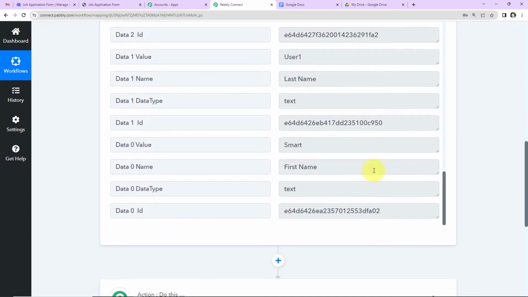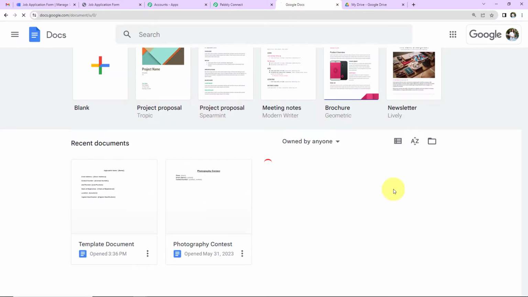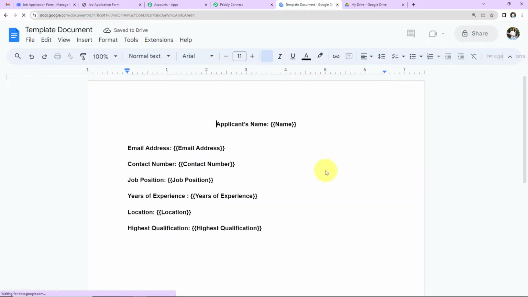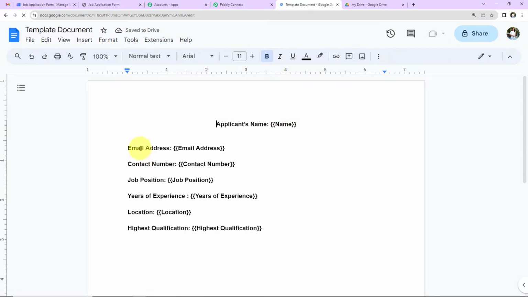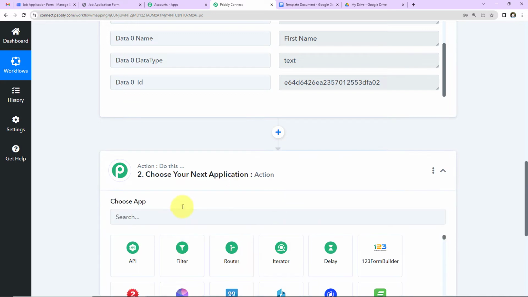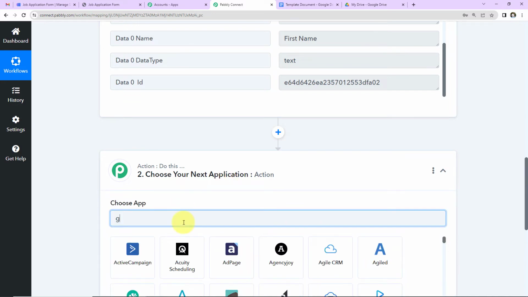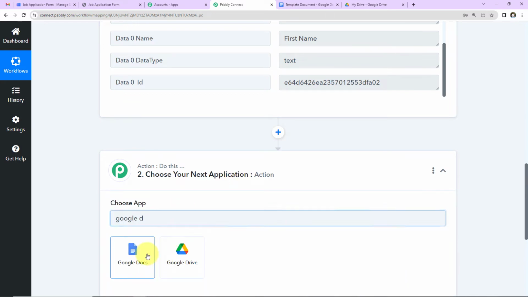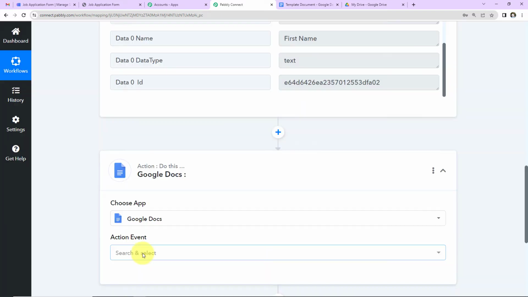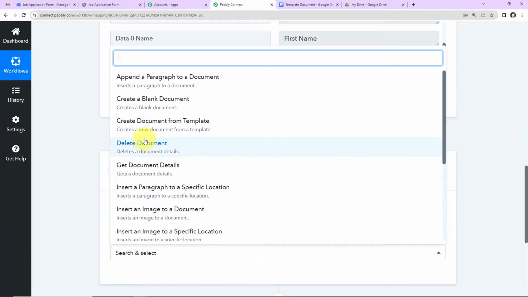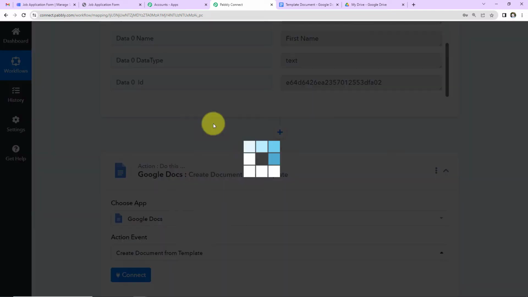So once we have received this information, I want to create a document from an existing template. So let me show you the template first. This is a template that I have created. So here will be applicant's name and then the necessary details. Taking you back to Pabbly Connect, here I'm going to choose my action application as Google Docs. Let's click on this. And the action event here will be to create document from template.